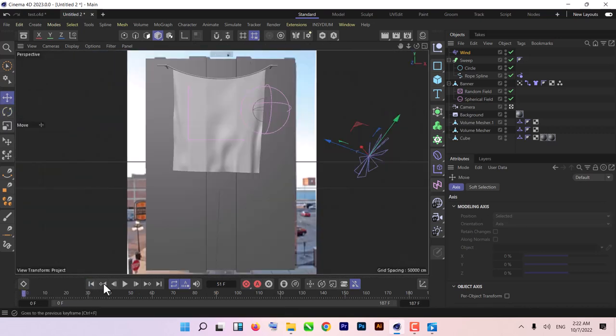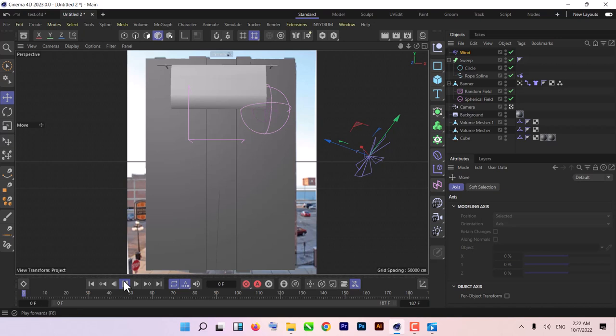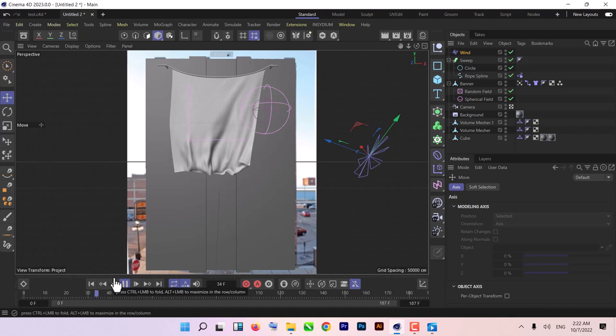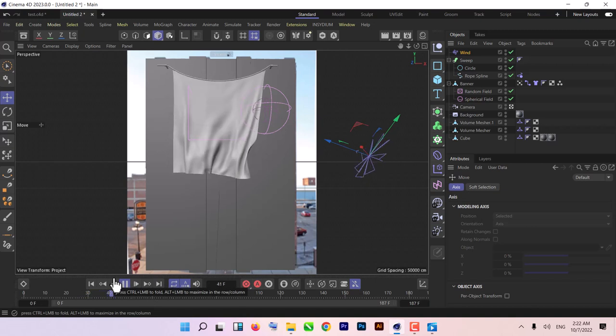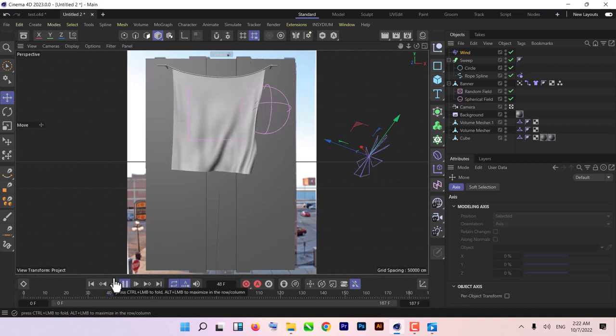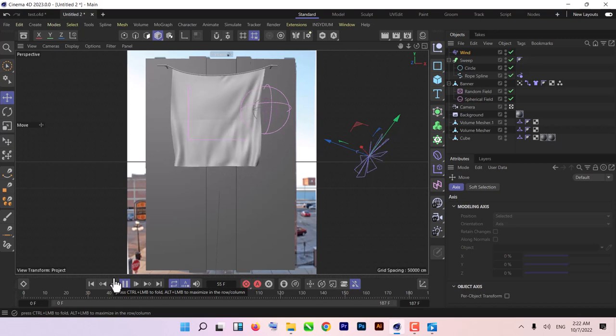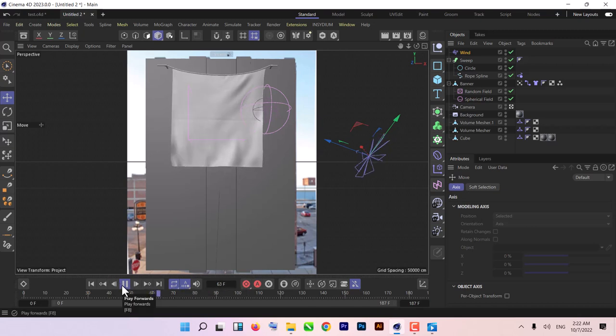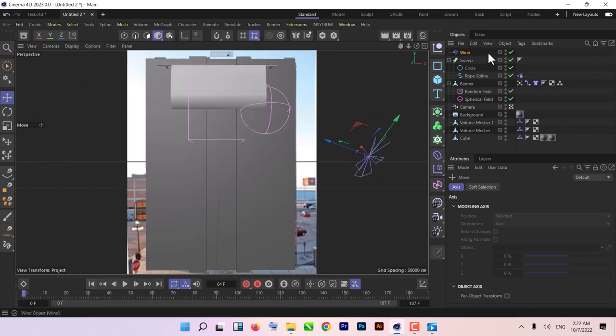Now if we hit play again, let's see what's happened. As you can see here, it's already affecting our banner. So that's how you can add more effect by adding some simple forces. Now let's step into the rendering.